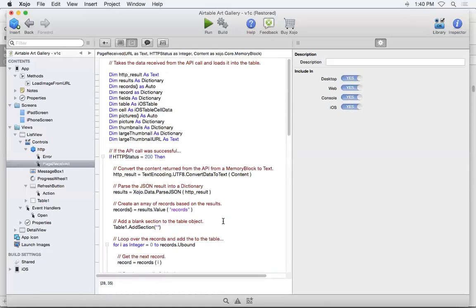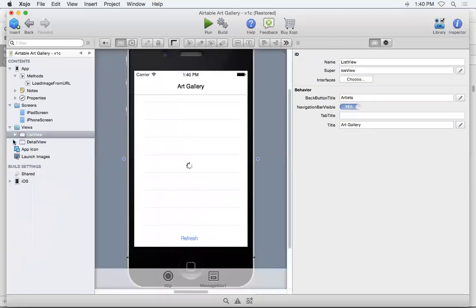So when that request comes back, this whole thing just runs again. So that's how you saw me initially load the iOS app, make some changes over in the Airtable, and then when I clicked refresh, you saw that it immediately reloaded everything. And that's how that all works. So that's the list view. Now let's talk about the detail view.